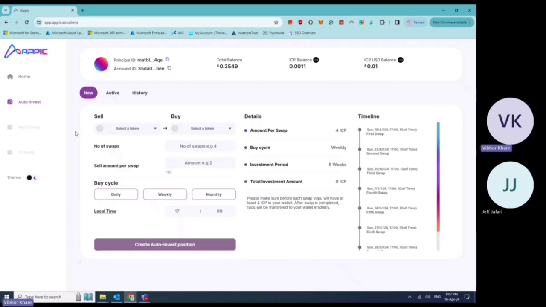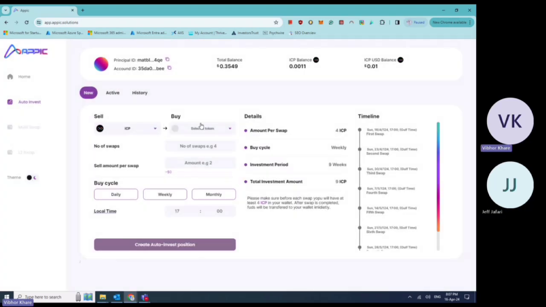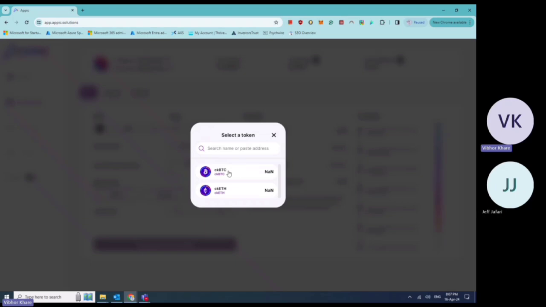Here, how it works is you have the tokens that you want to sell and the tokens that you want to buy for your auto investment. Once I click on this, I can choose one of these tokens that I want to sell, and then I can choose the token that I want to buy. For this demo, I'll choose Internet Computer as the token that I want to sell, and the one that I want to buy is CKBTC.